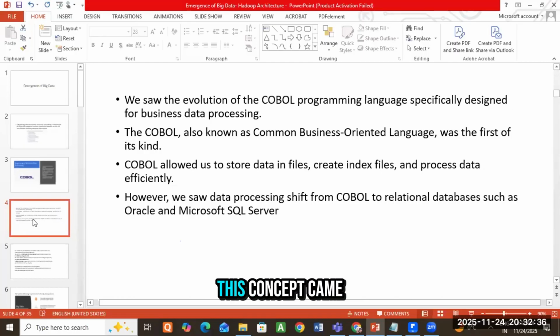So this concept came in where we started to build different tables and create different keys, like primary key and foreign key, on top of a table. Relational databases have evolved to store the data in different tables and have a solid relationship across the different tables.